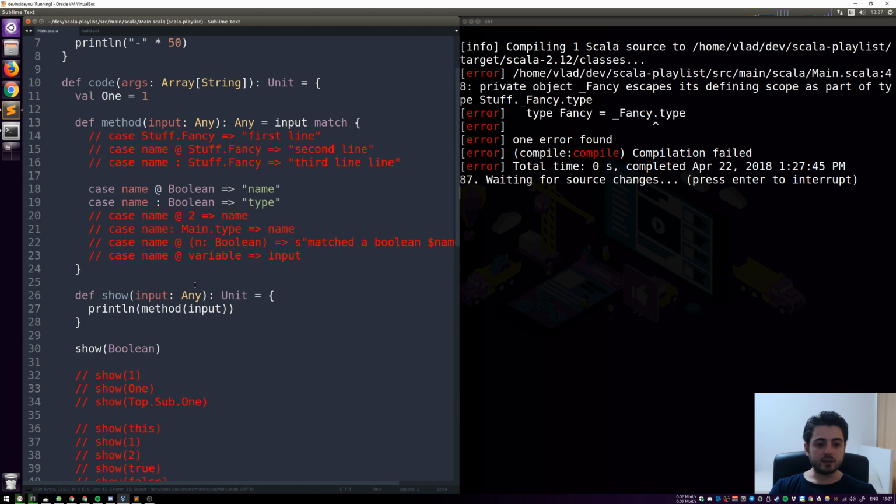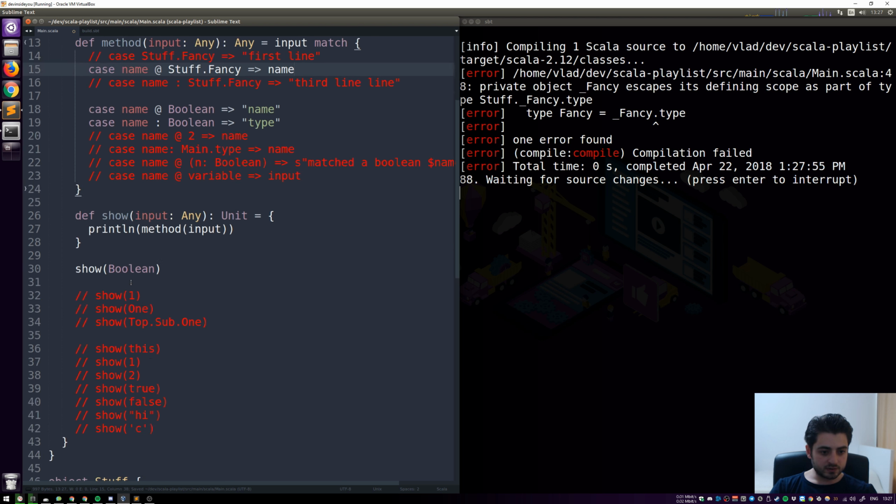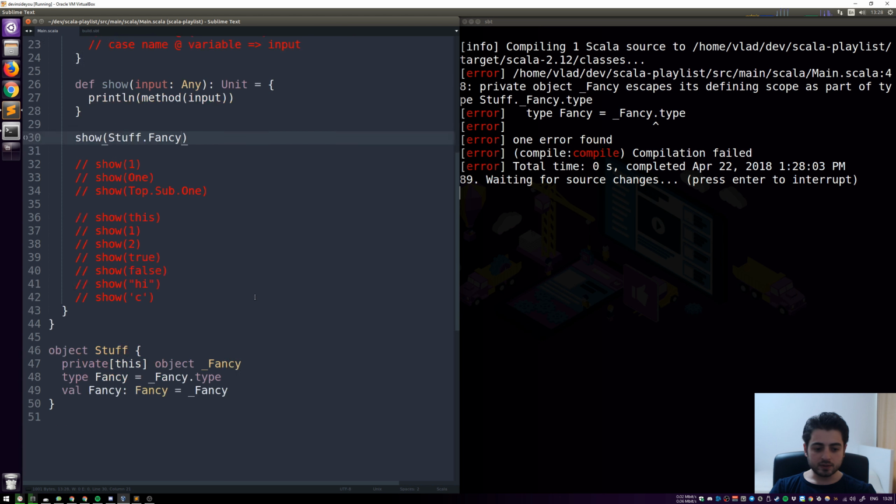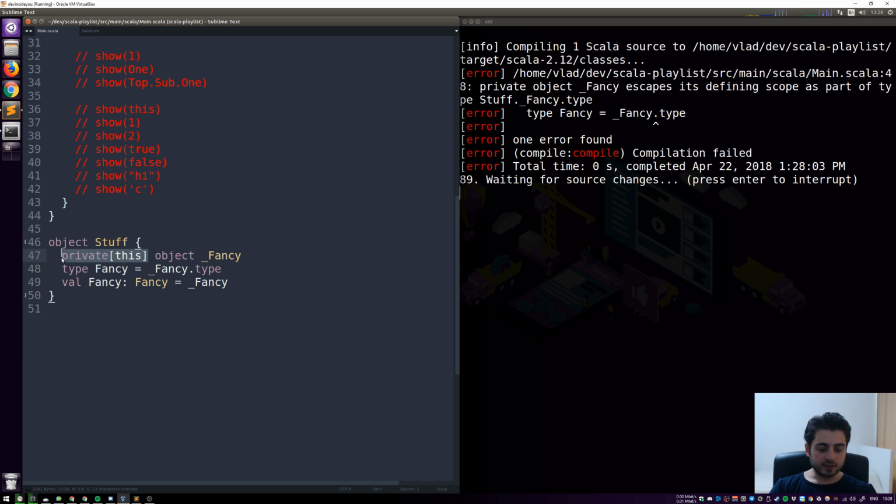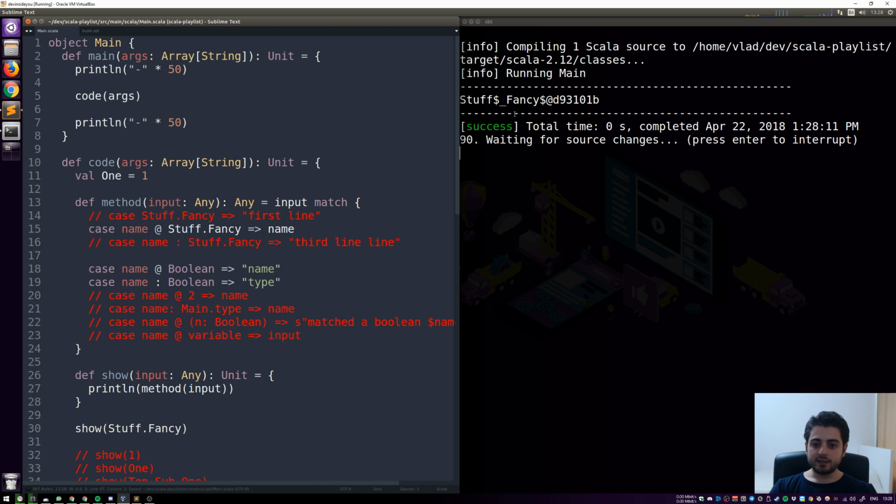And by the way, if we were actually printing it out, let's say over here, if we were printing it out, name like this, and let's use it. Where are we using it? Did I remove it? I removed it. All right, so let's do show stuff.fancy. Fancy, blah, blah, blah. Oh yeah, I still have this private thing. I did not mean to leave it there. All right, so this is how it looks like.